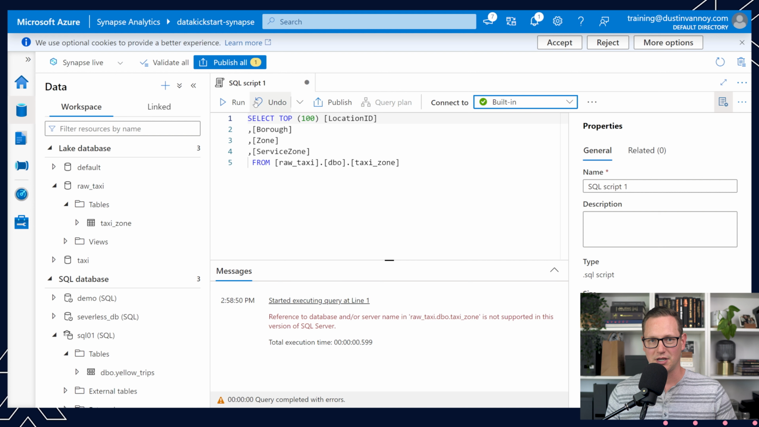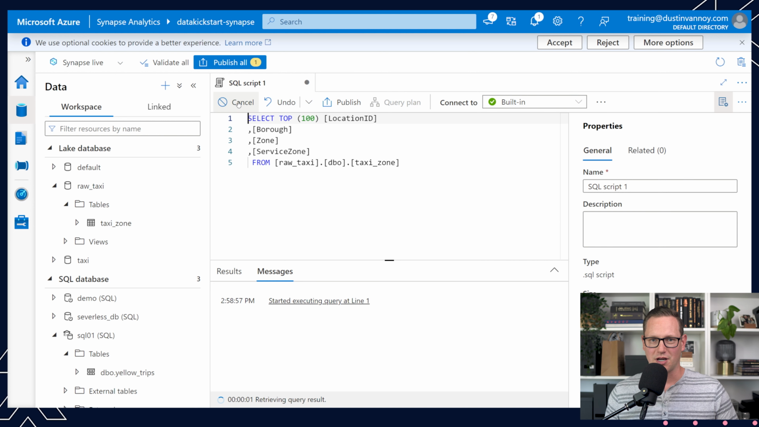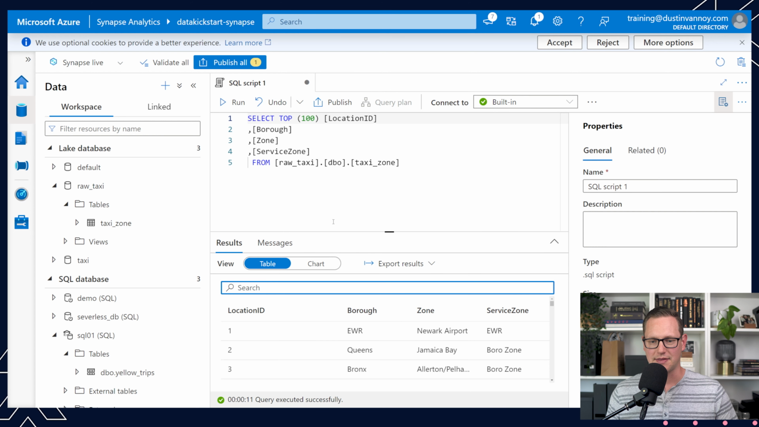If I go back to built-in and run this, a top 100 shouldn't take too long for such a small data set to get me some results here. So when I'm using the built-in resource, I can get that query back in 11 seconds this time. Let's see if I run it again. Is it going to be a little bit faster? Yeah, it's cached a little bit or done some statistics in the background. It's going to be a little faster next time around. Chances are it also had to get connected to some resources as well.